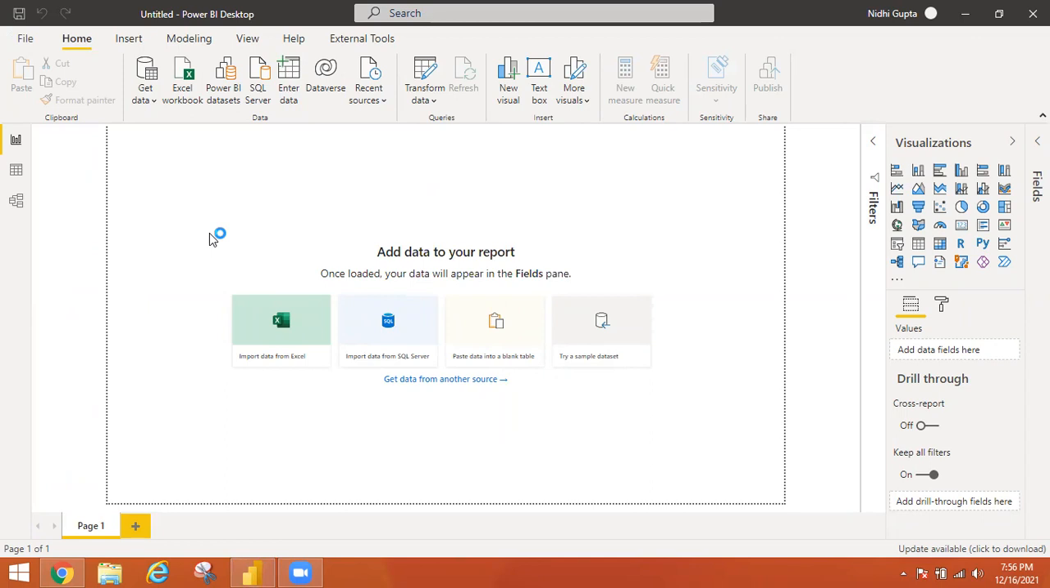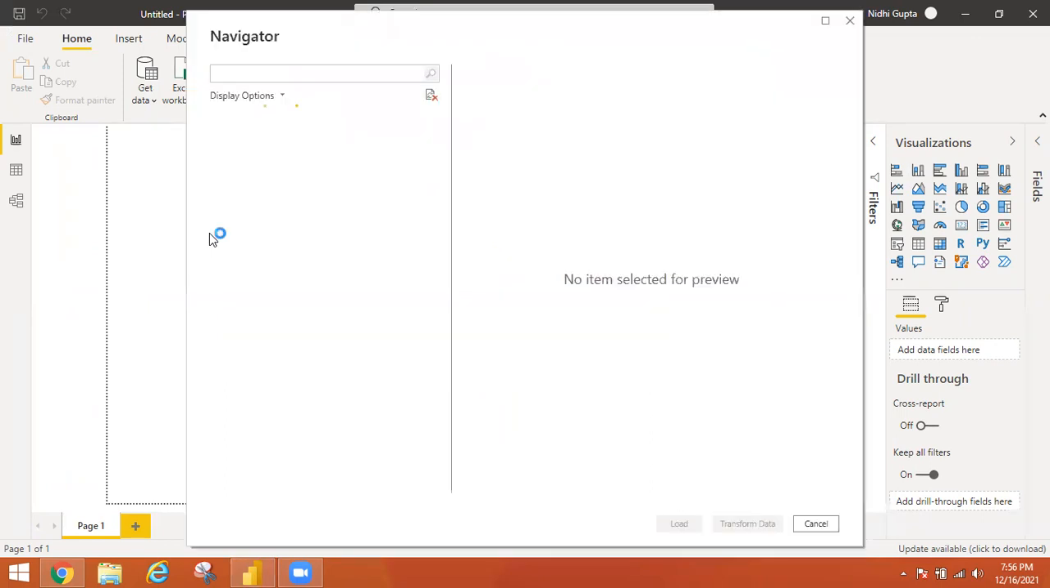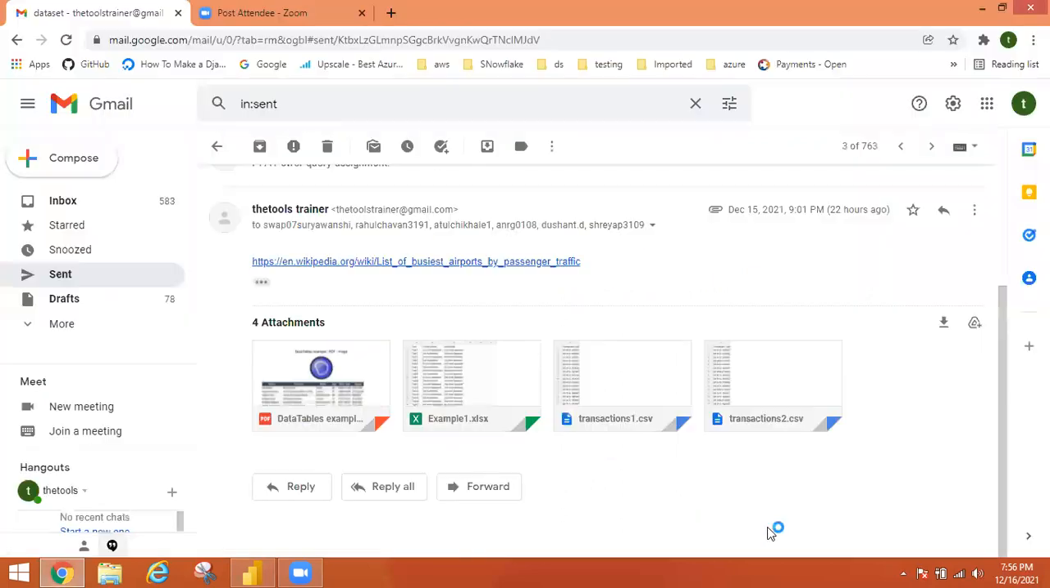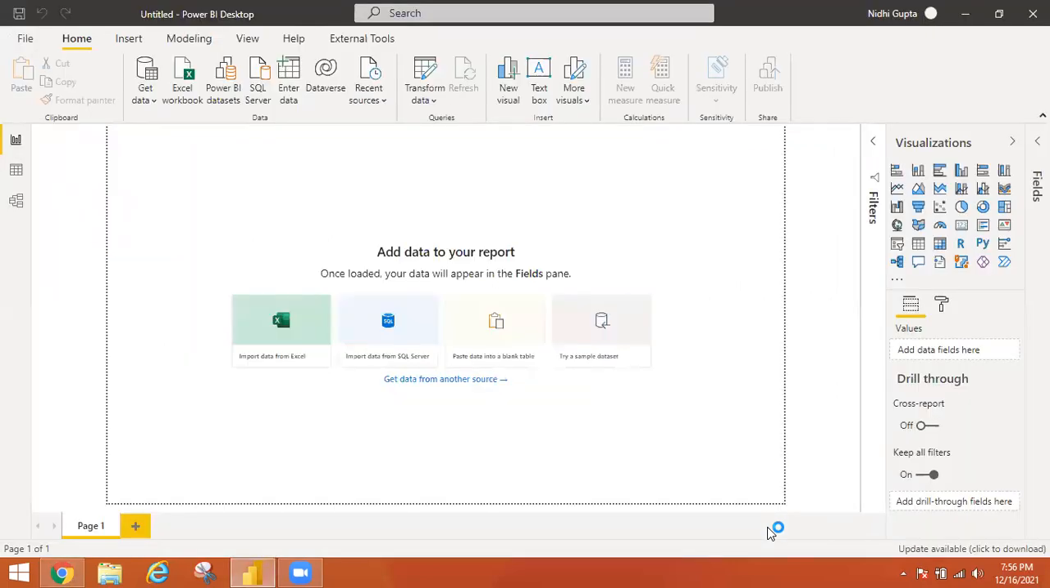So let me connect to this sheet. So this is my A table, this is my B table. Let me click on transform.